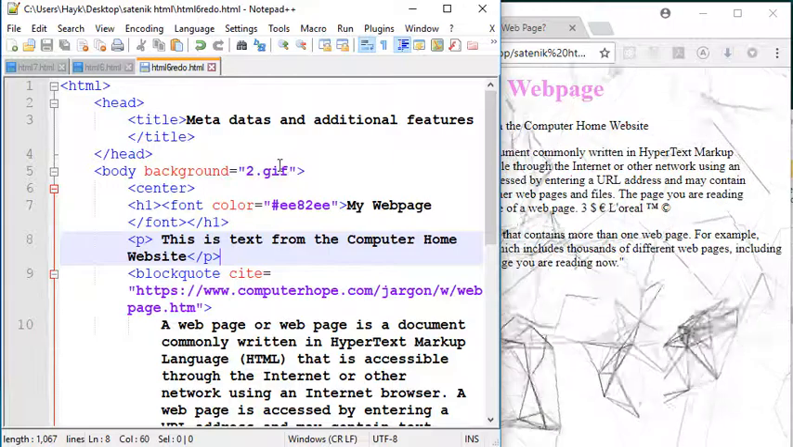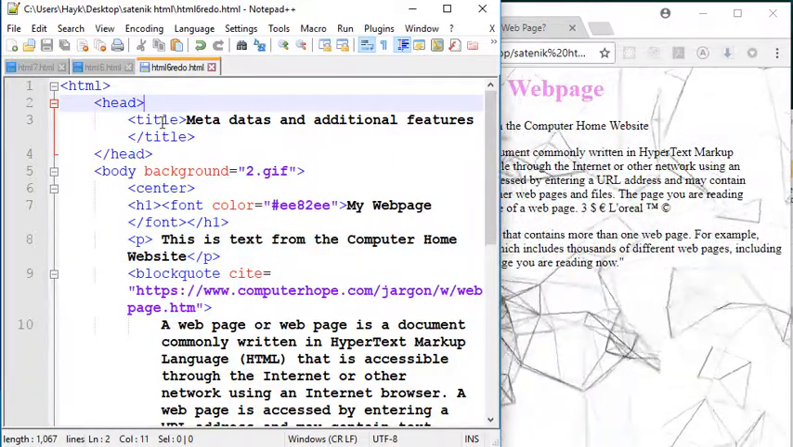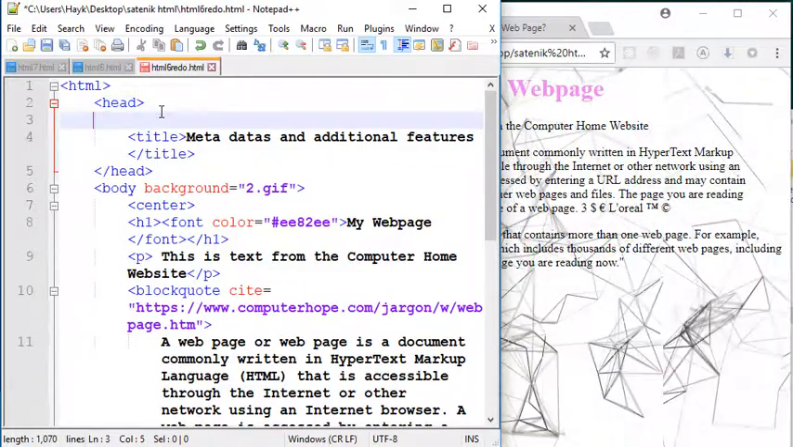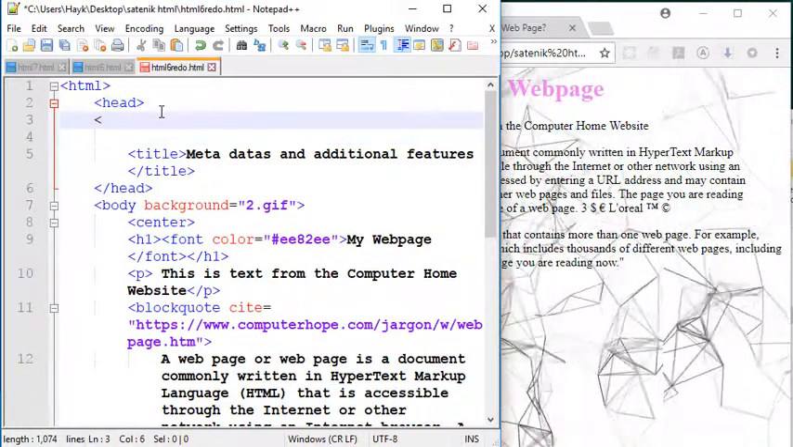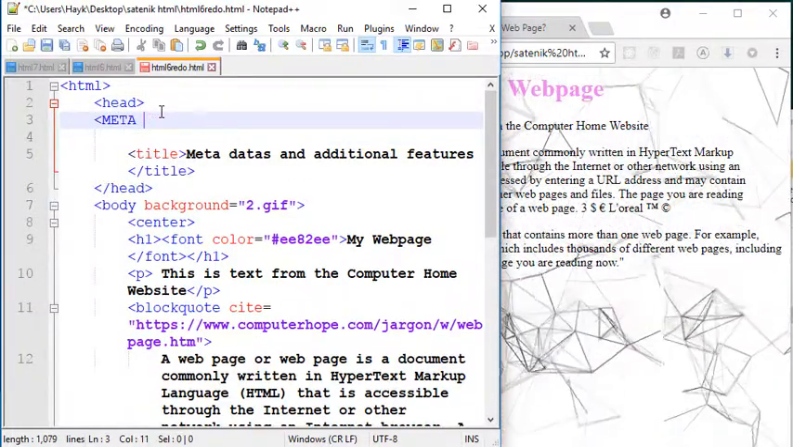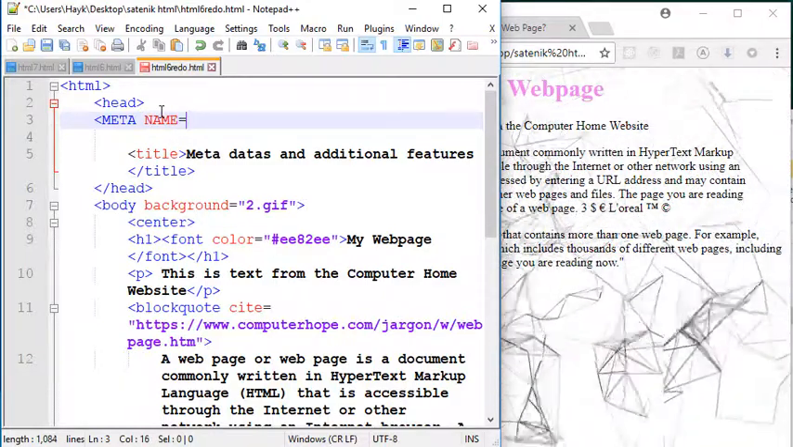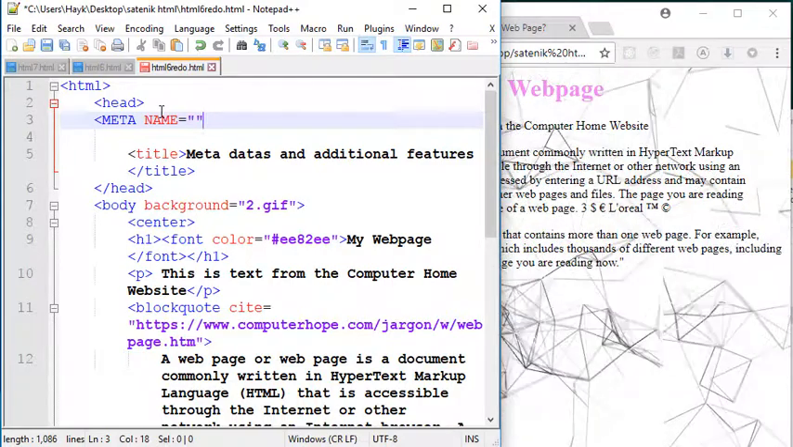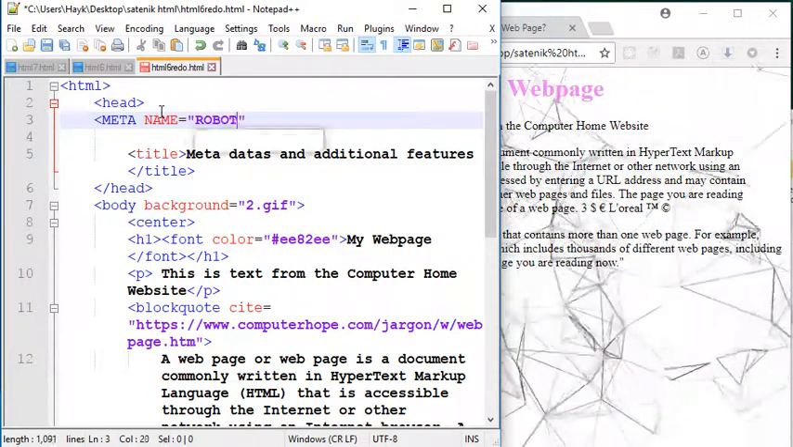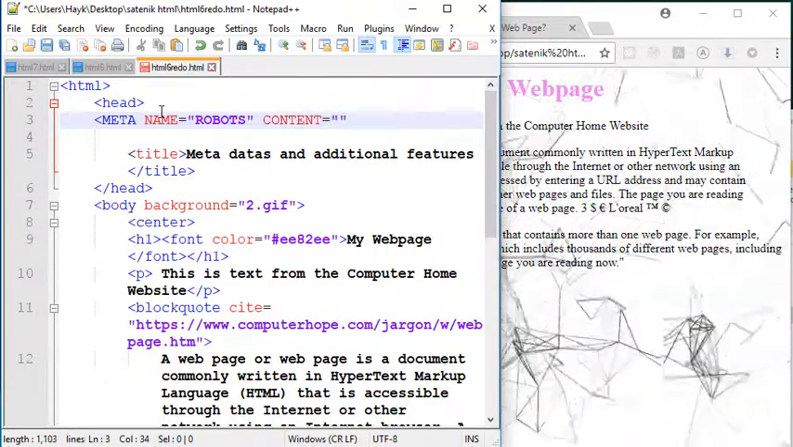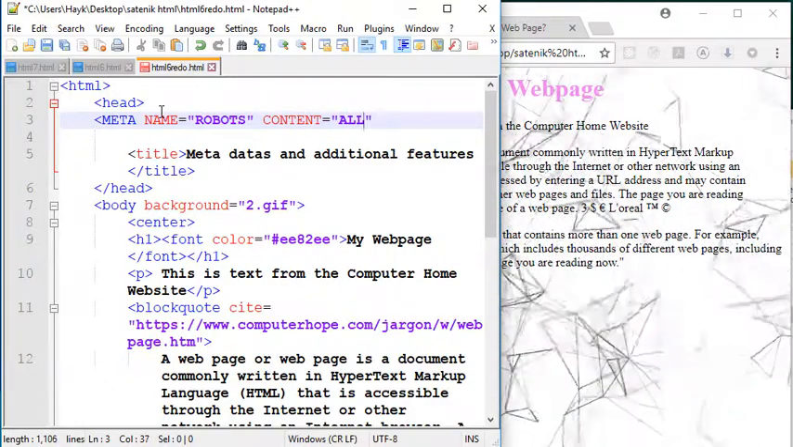So the first thing we're going to do is go into head, and we're going to get some space here, and let's type in meta name, the name attribute, equals two quotation marks, and let's type in robots, and let's type in content, and the content is set to all.